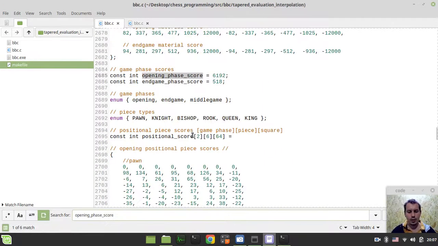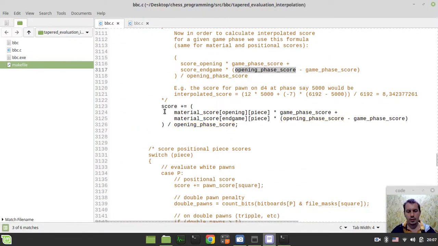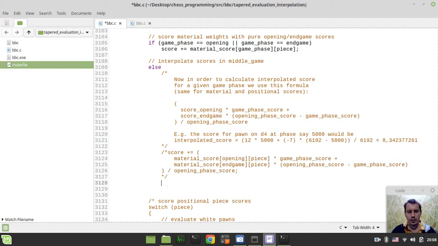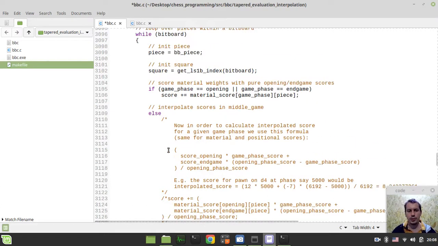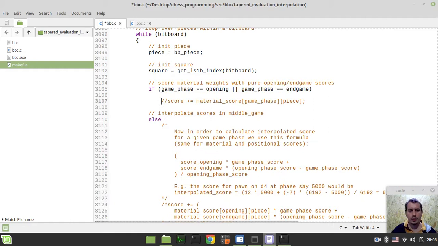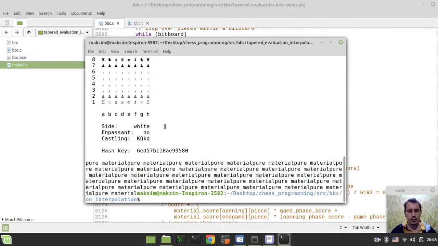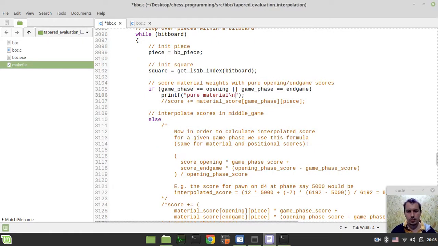So let's say instead of all of this stuff, I just want to print, let's call this interpolated material. I just want to show you the case when we hit this else statement. That's it. And here I just want to print, let's call it pure material. So now let's have a look, which one do we hit. So in this case, okay, pure material.